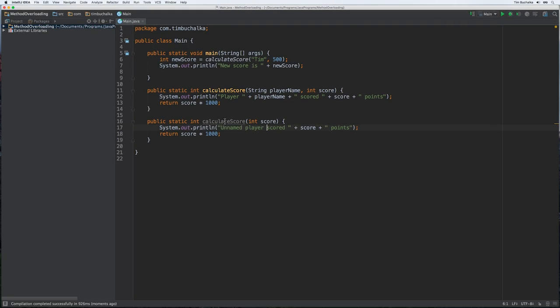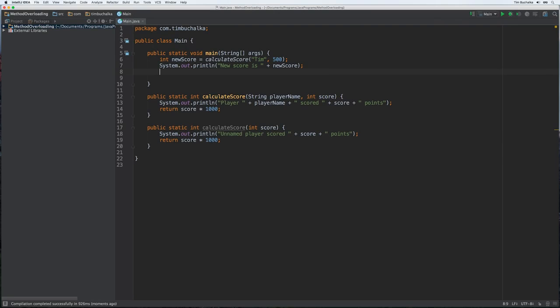But to actually use this second method, we need to type it. Now notice when I started typing, IntelliJ shows us that we've got two methods here, and we can select which one we want. So if I select this top one with the single parameter and press enter, noting that there's two options on the screen now.